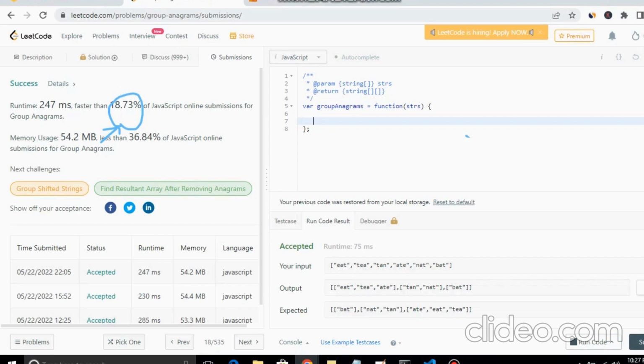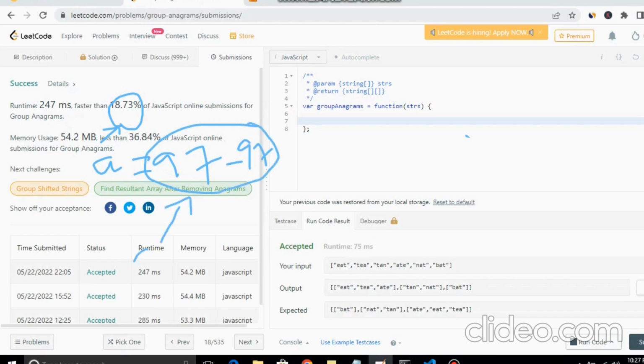Let's say we need to find the char code, right? Because for each and every element, let's say for a we have the char code 97. So if we subtract the 97 from this character a, we'll get the index 0, right? This is the concept we will approach.